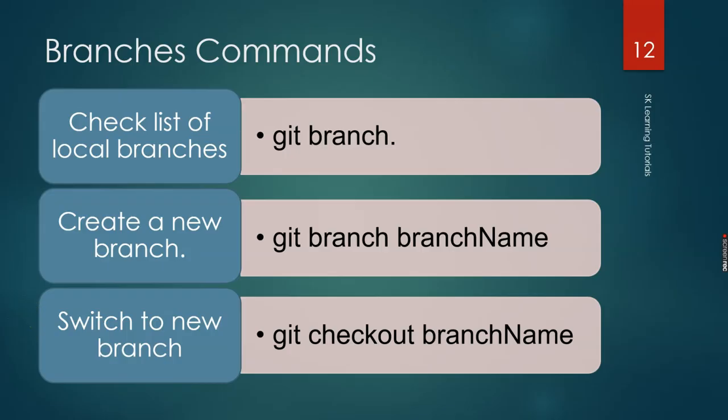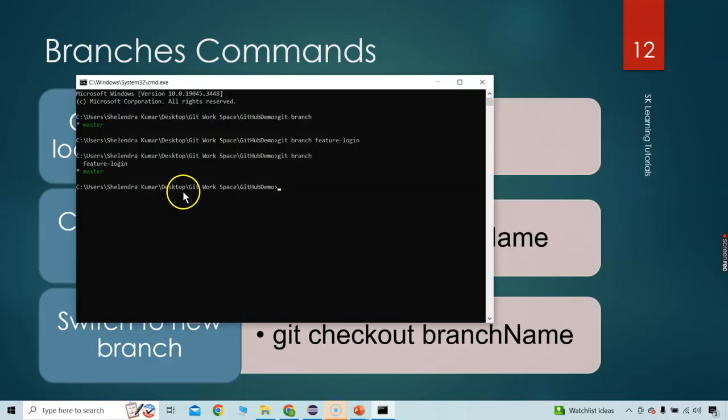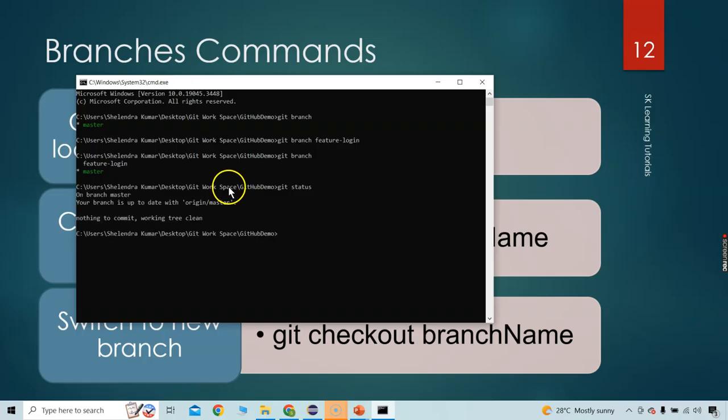We have already created a feature login branch. Now let me run this command to switch from master to the feature login branch. I will navigate to my terminal. So here you can notice currently I am in the master branch. Let me first run the git status command to check whether this branch has any changes. So I'll write git status. Now I'll press the enter button. Now let's understand this output. It is showing that you are on the master branch and this master branch is up to date. That means there are no new changes on this branch.